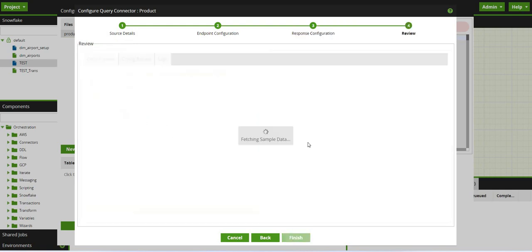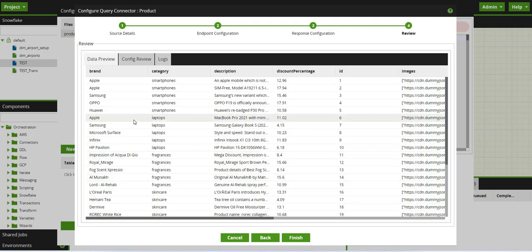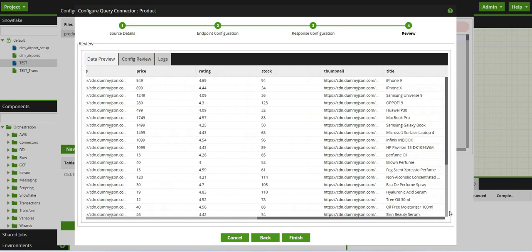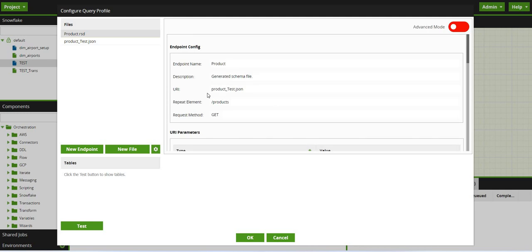Click on next. This is the data which we have. Okay. The data is perfect now, so I am selecting finish. You can see the RST file is now available. If you want to test the data, click on test.